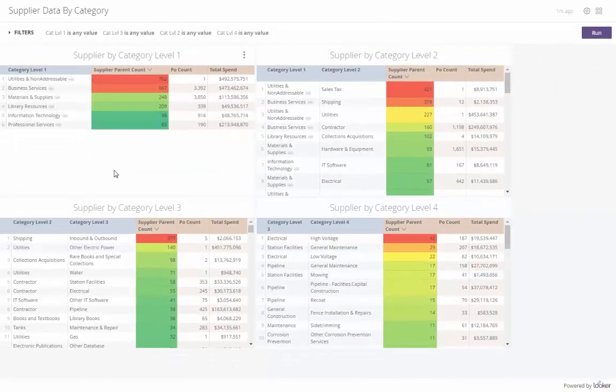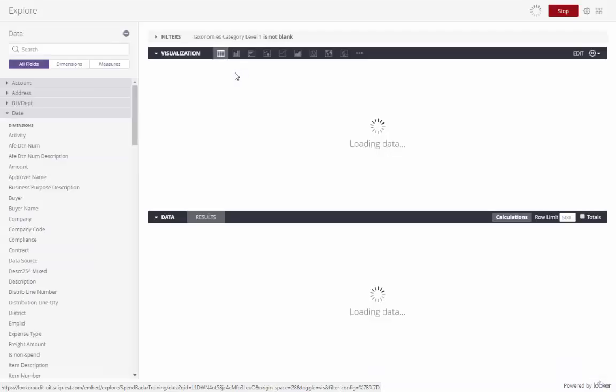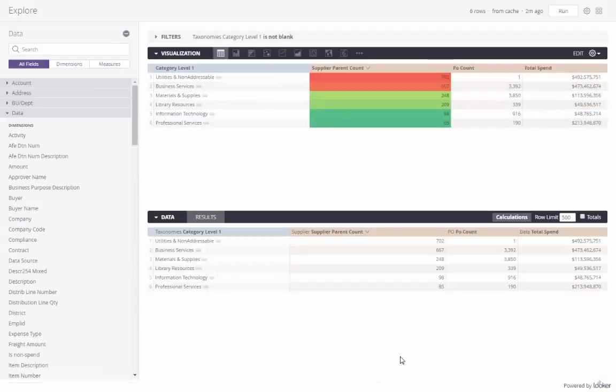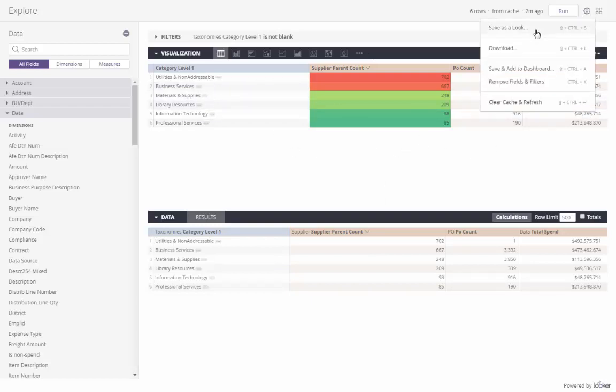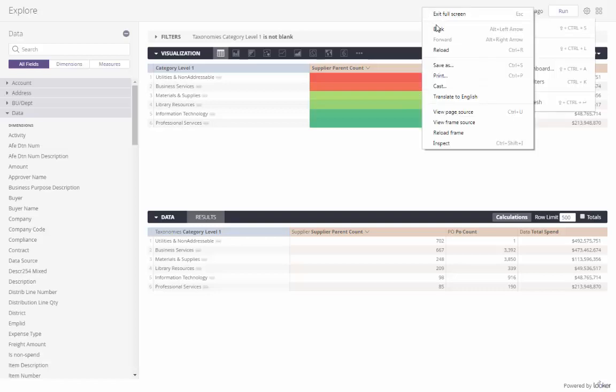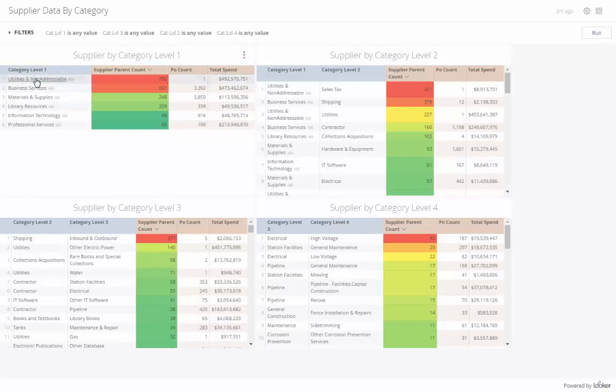From there, you can go into each of the different looks and review the information and go on to actually explore the information. This opens up the Explore area where it's taking the data query that's already been saved for the category level 1, and then you can take that and add elements to it. You can change the visualization and go on to save a new look, maybe to a personal space or group space for yourself.